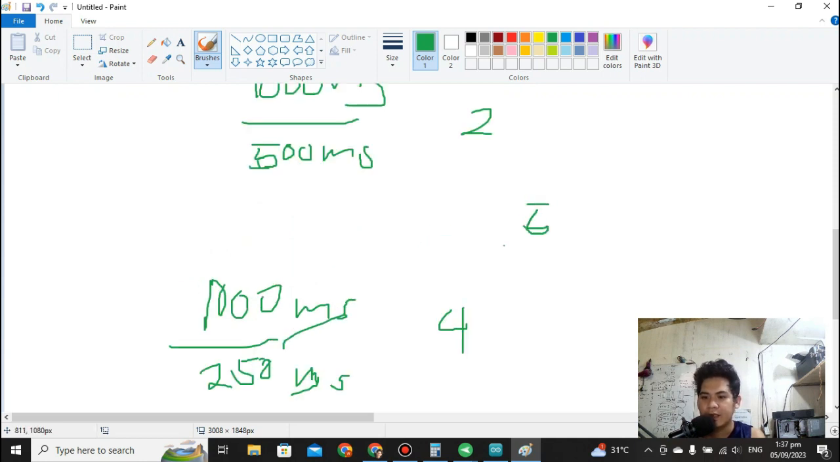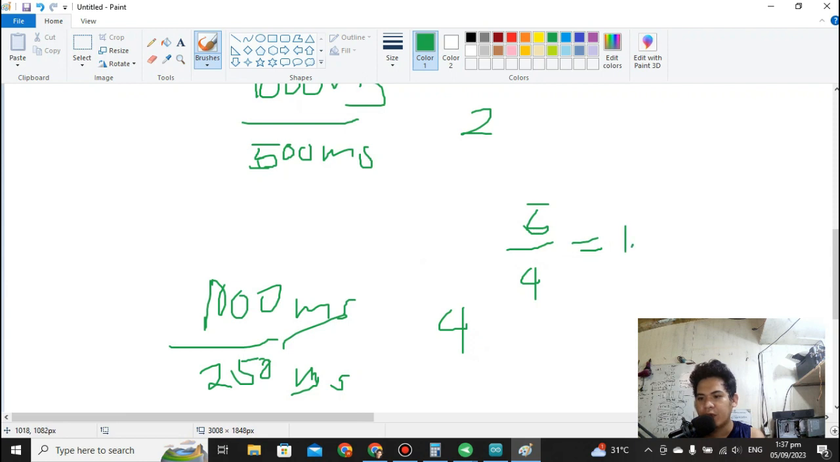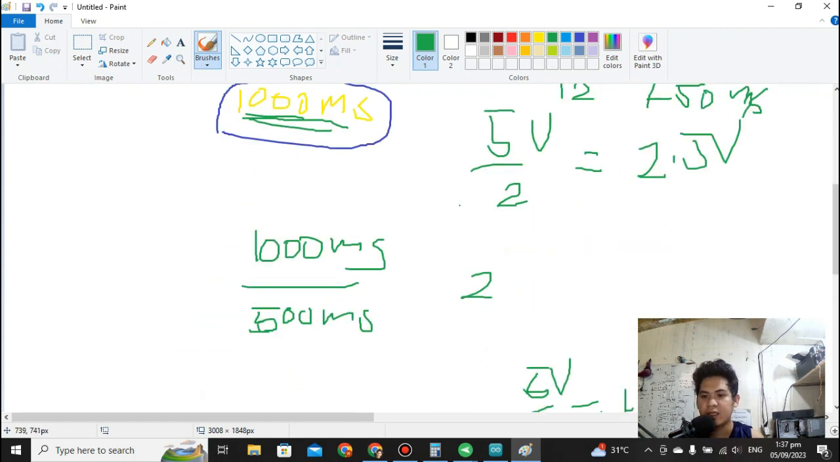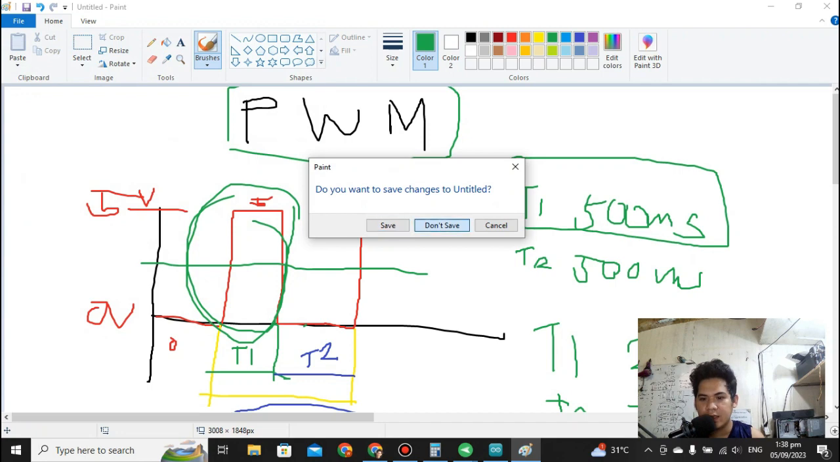And 5 volts divided by 4 is equals to 1 point something. Okay. Practically that. 5 divided by 4 is equals to 1.25. So, we have 1.25 volts. So, that's how ginagawa ng ating analog output, yung ating kung paano niya binabarage yung voltage using this, ang katawag dito is PWM o yung ating pulse width modulation.